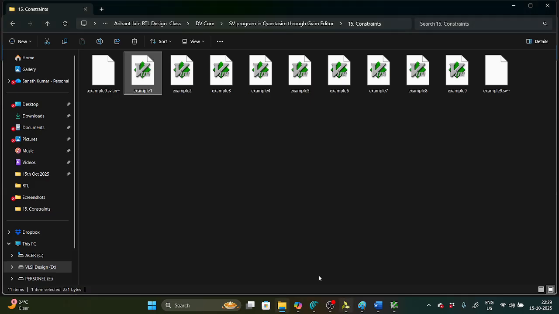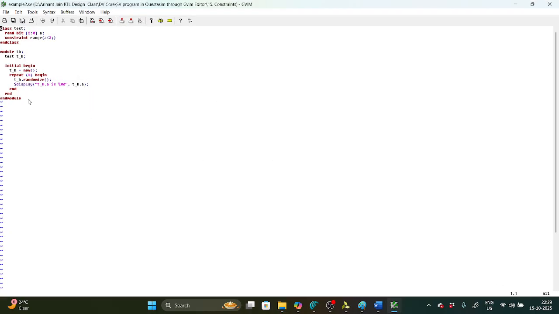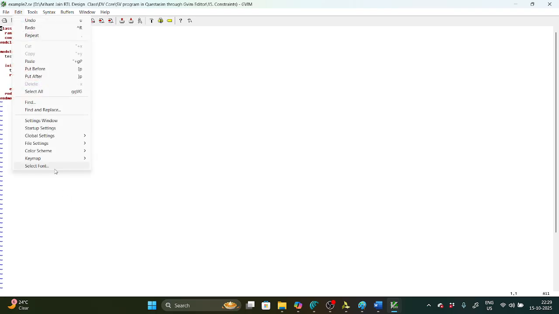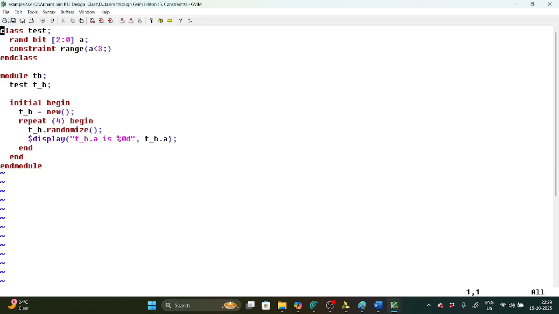Okay, and next if you see example 2. So if you see this, here I am using a constraint. If you see this class test, rand bit [2:0], so this is 3 bit. So I'm using a constraint. Okay, constraint, what is the range? So the syntax we already seen, no?